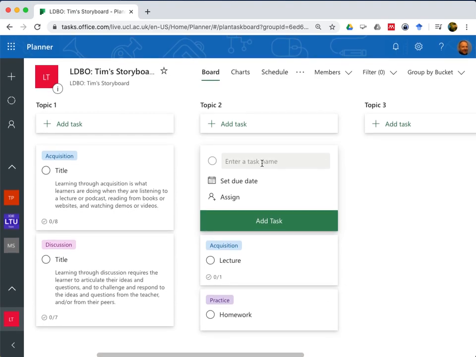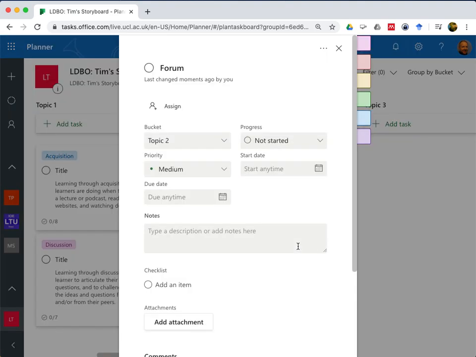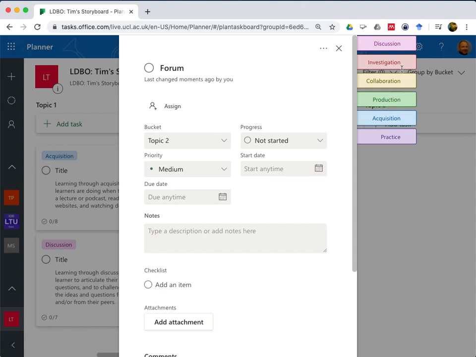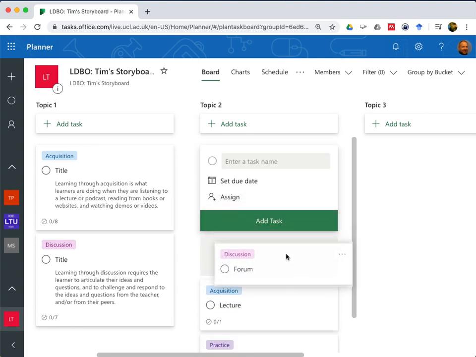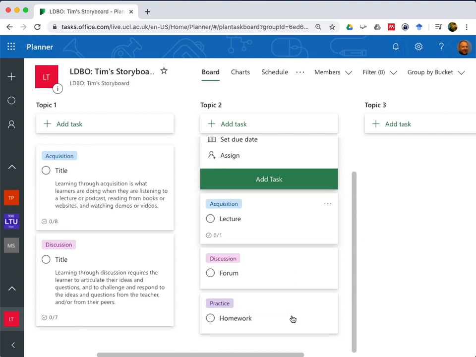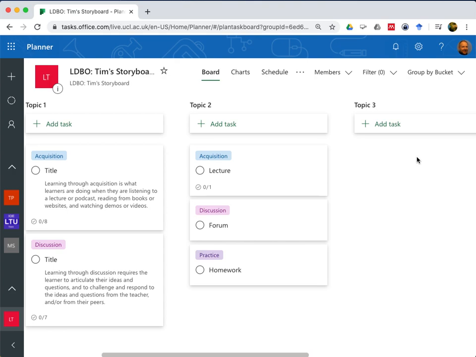And then let's add a discussion. Add task. And this forum needs to get a discussion type. And the discussion will come after the lecture. So you can then populate your topics or your weeks as you see fit.